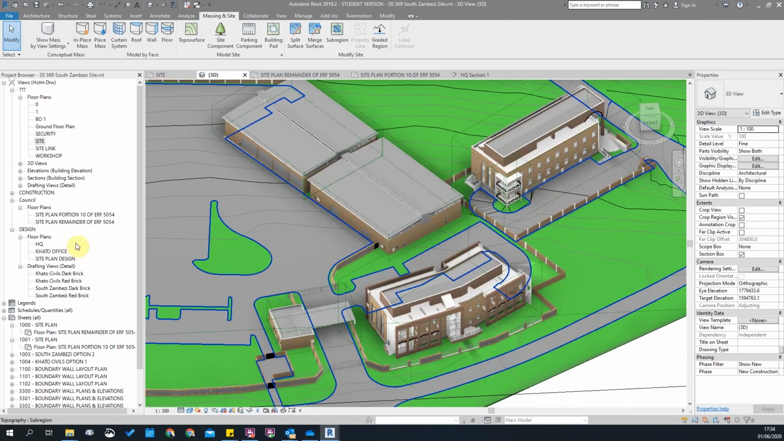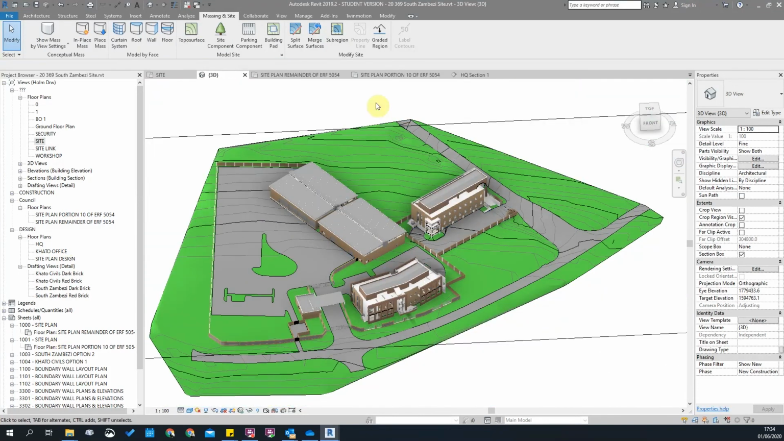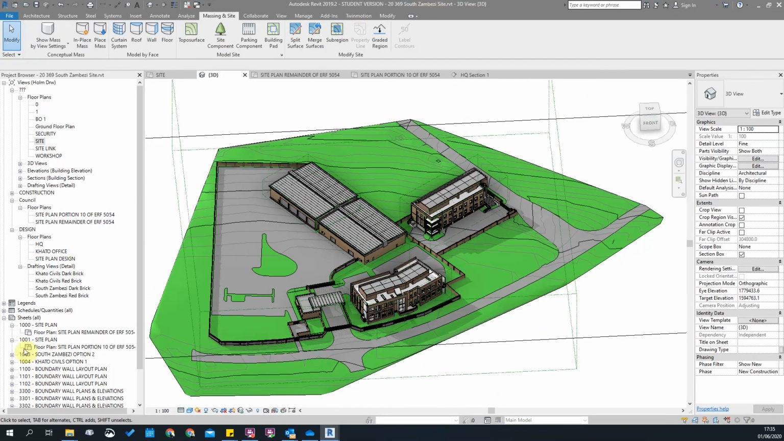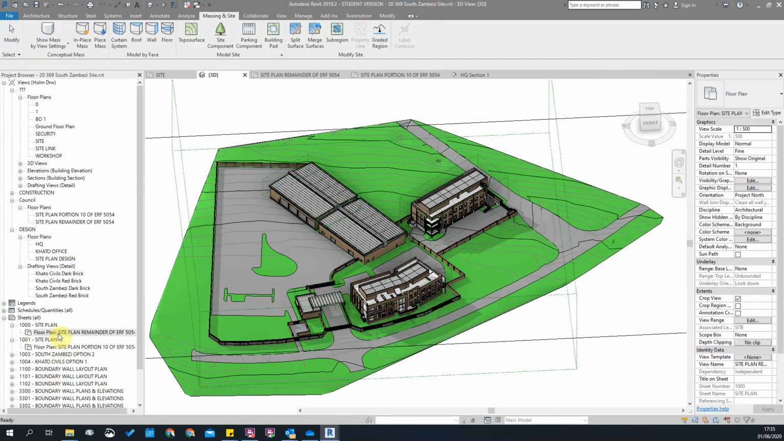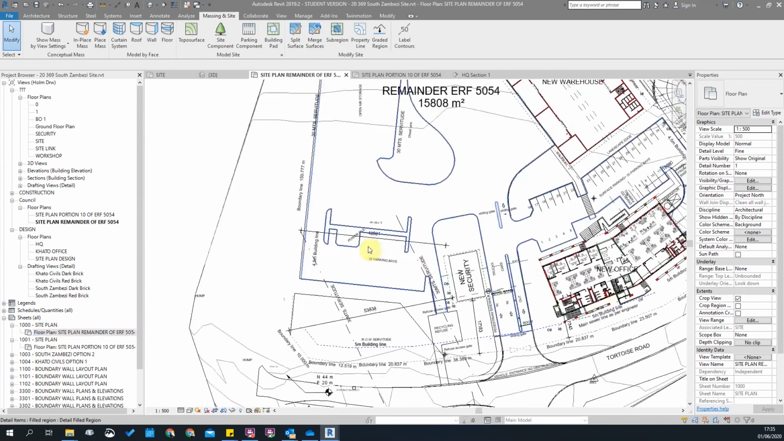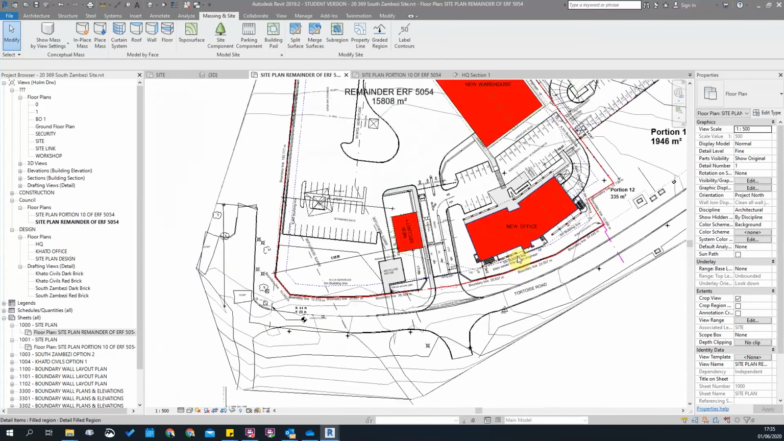So here in this site file is where I produce my site plan information, but my actual building plans for each building will be in its own Revit file, for example.